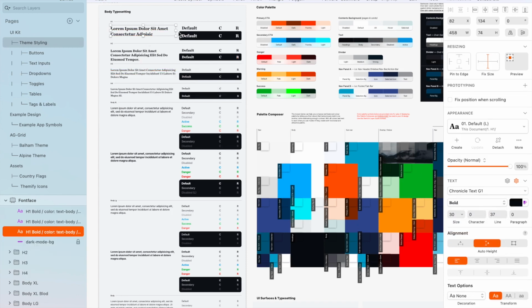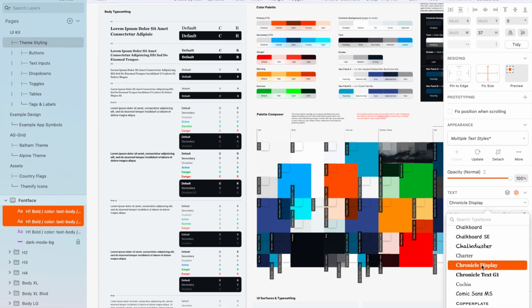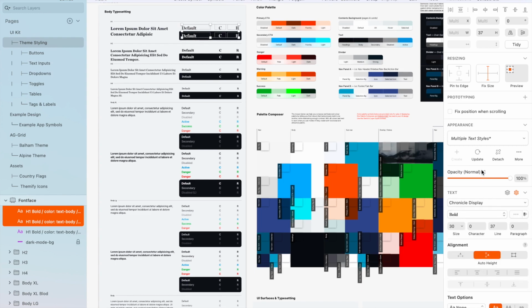The H1 element is actually big enough to make use of the Chronicle display variation, so I'm going to change it here. Hit Update to sync all of the changes across the file.